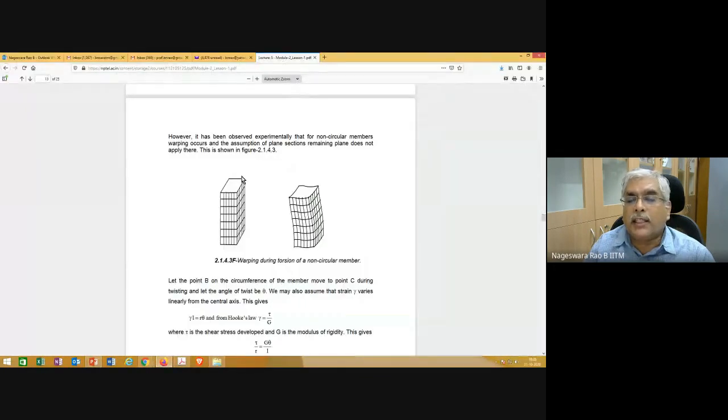So here, this is a non-circular cross section. When you subject this to torsional moment, you can see out of plane deformation is going to happen. Plane sections will not remain plane. Out of plane deformation is going to happen. This is what is warping, and this happens in non-circular members.